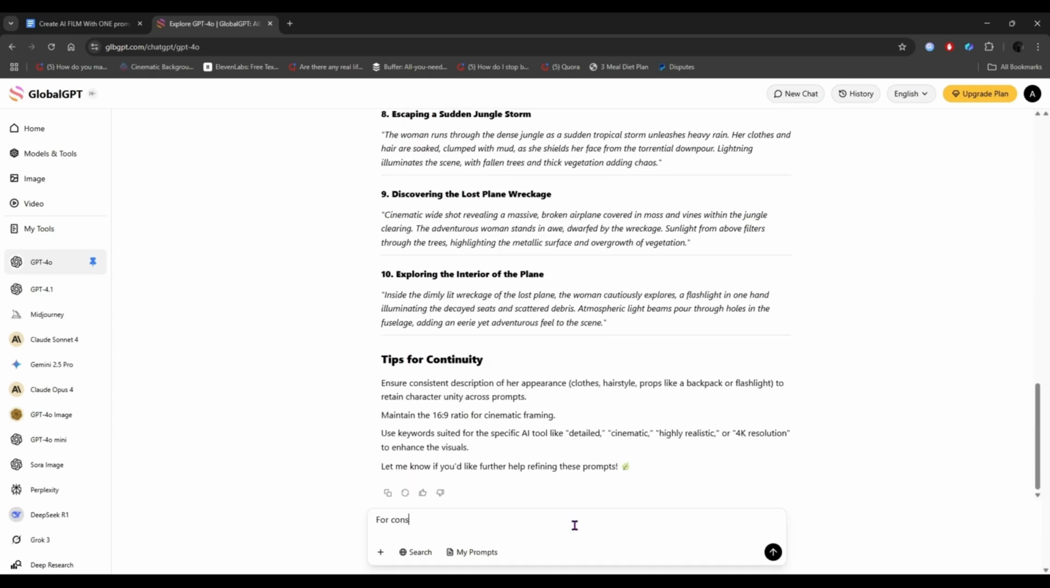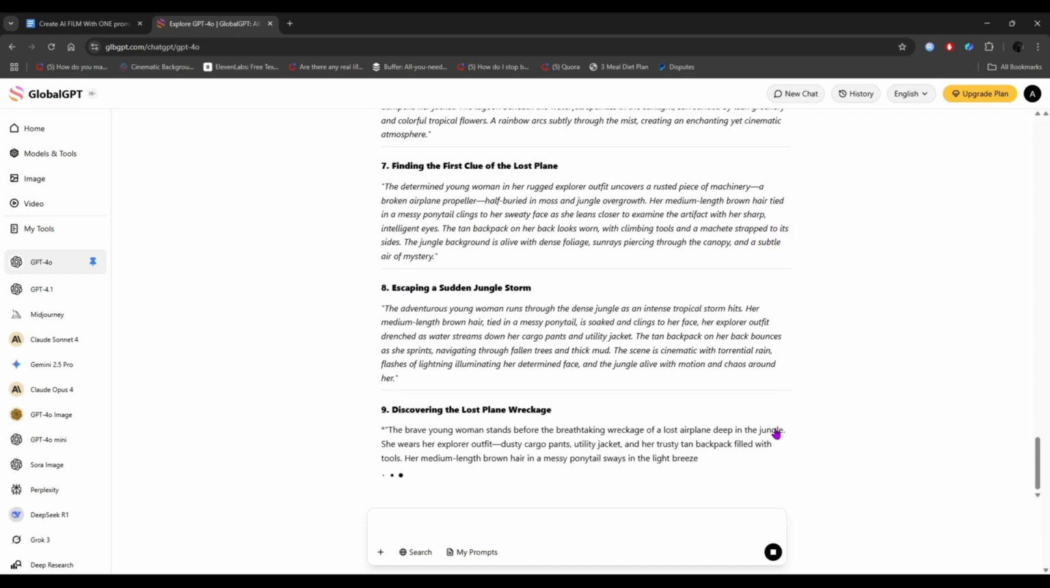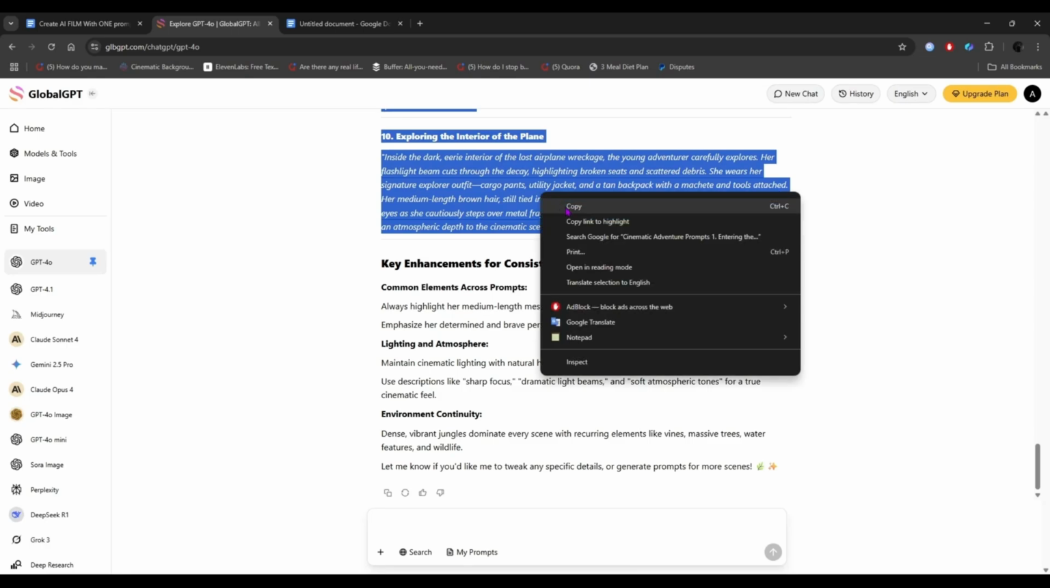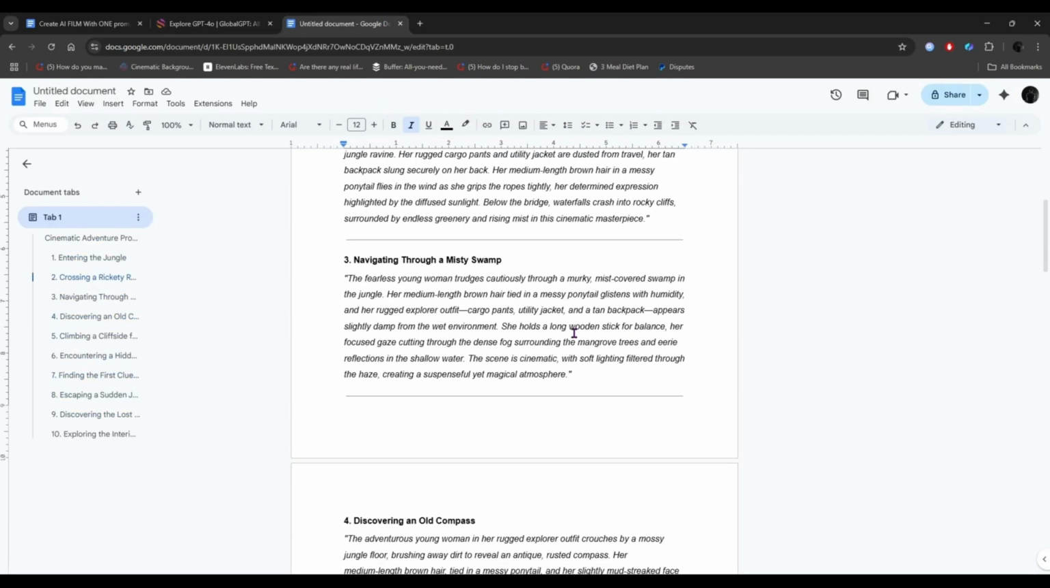Now again, type this. For consistency, make sure that every prompt includes the same girl with all her details so that the AI doesn't create any inconsistency. Then hit enter again. And just like that, ChatGPT gives us the final prompt for our image generation. Now simply copy it from here and save it anywhere you prefer. I'm pasting mine into a Google Doc.